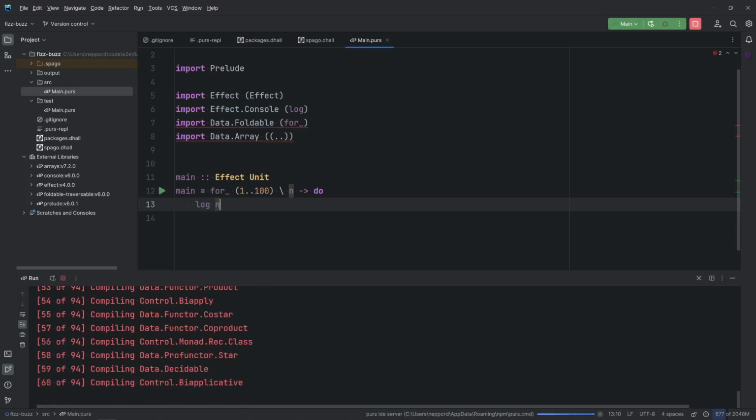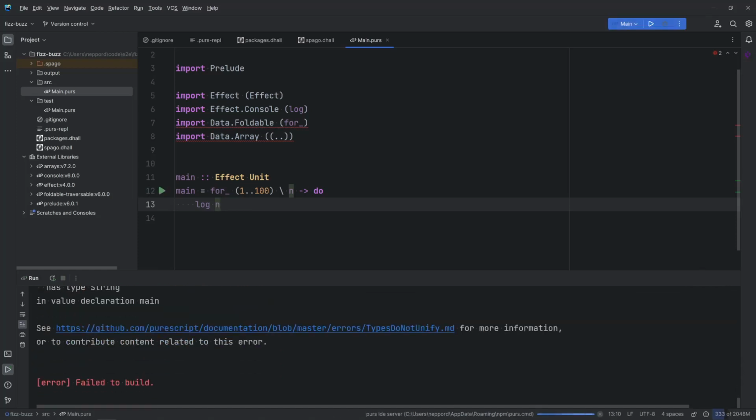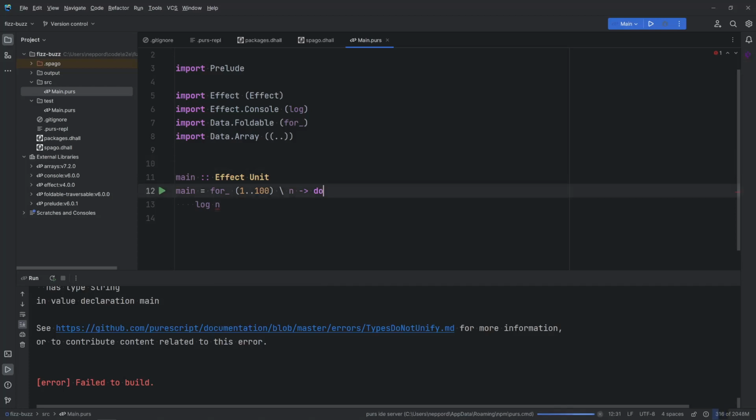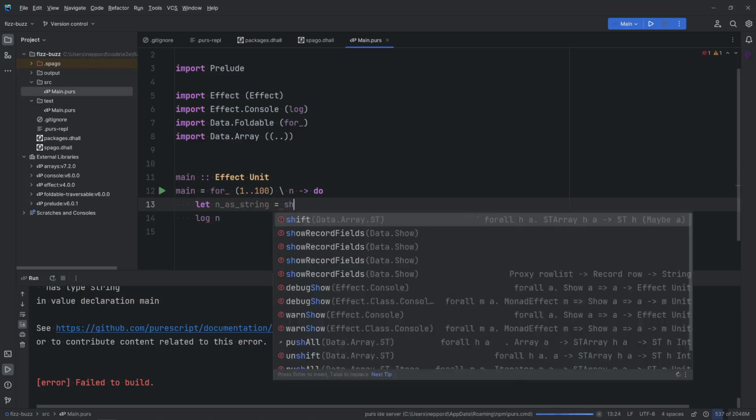We will see quite quickly when we start running this that we will get the error here, but we'll also get the error here as soon as all these things are installed, that the type here is wrong. So log only knows how to log strings, but we have an integer here. So let's do a new variable here with a let expression, and we can say n as string, or let's do underscore here as string, and we do this by doing show.